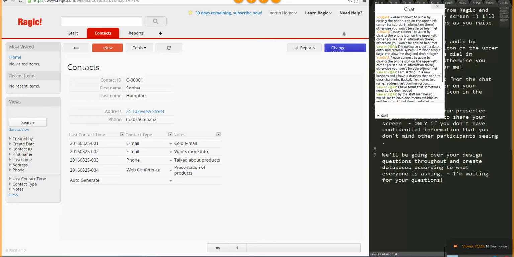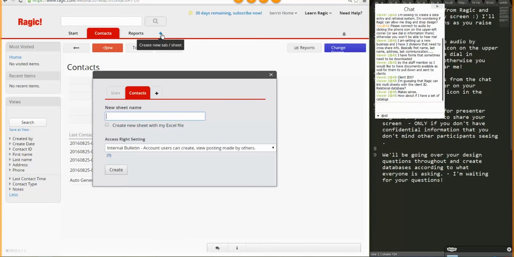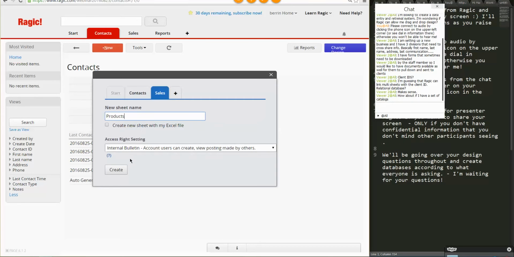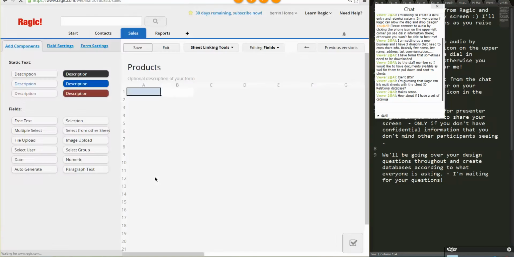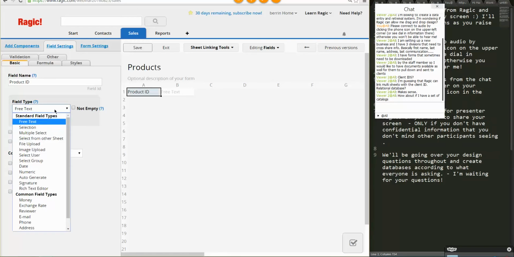Alright, okay, so next up, what I usually do in this case, if you have a set of catalogs, so if you have a set of products, you can have another tab over here called sales, and then save that. Let's say we have products, and then save that. So what do we usually have in products? Product ID or barcode or anything that identifies one product to another.